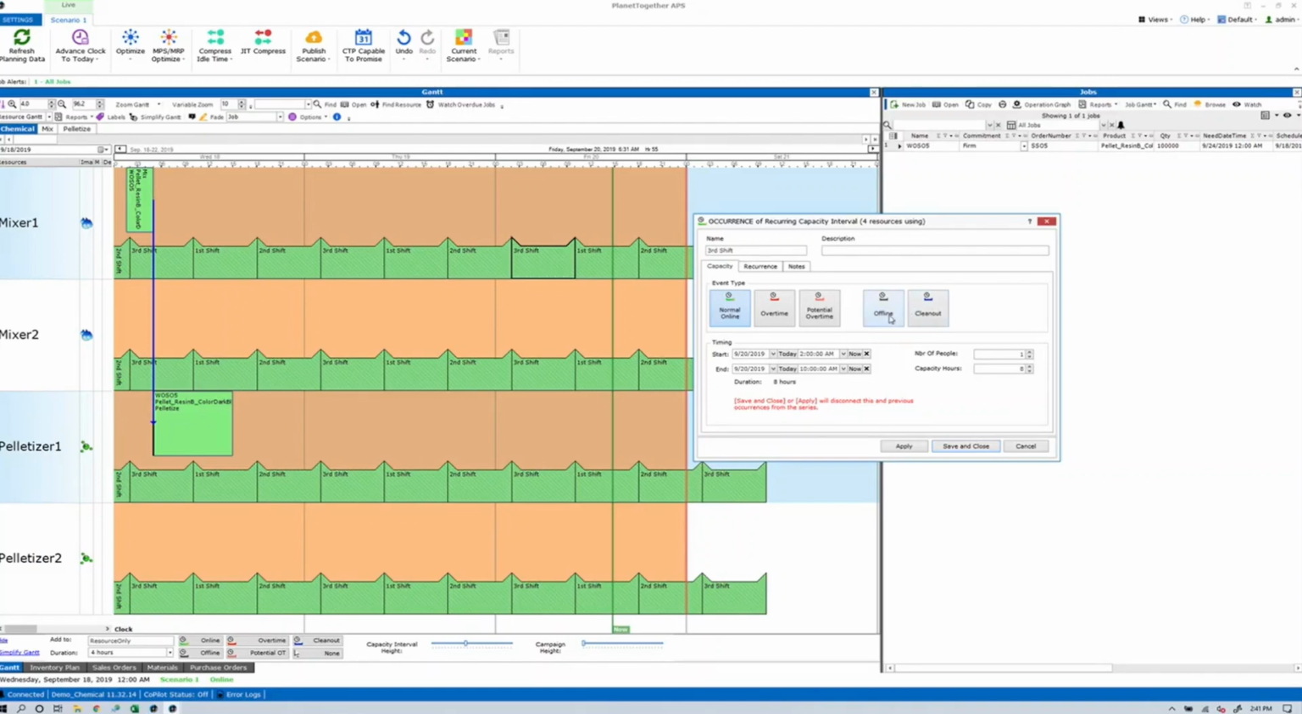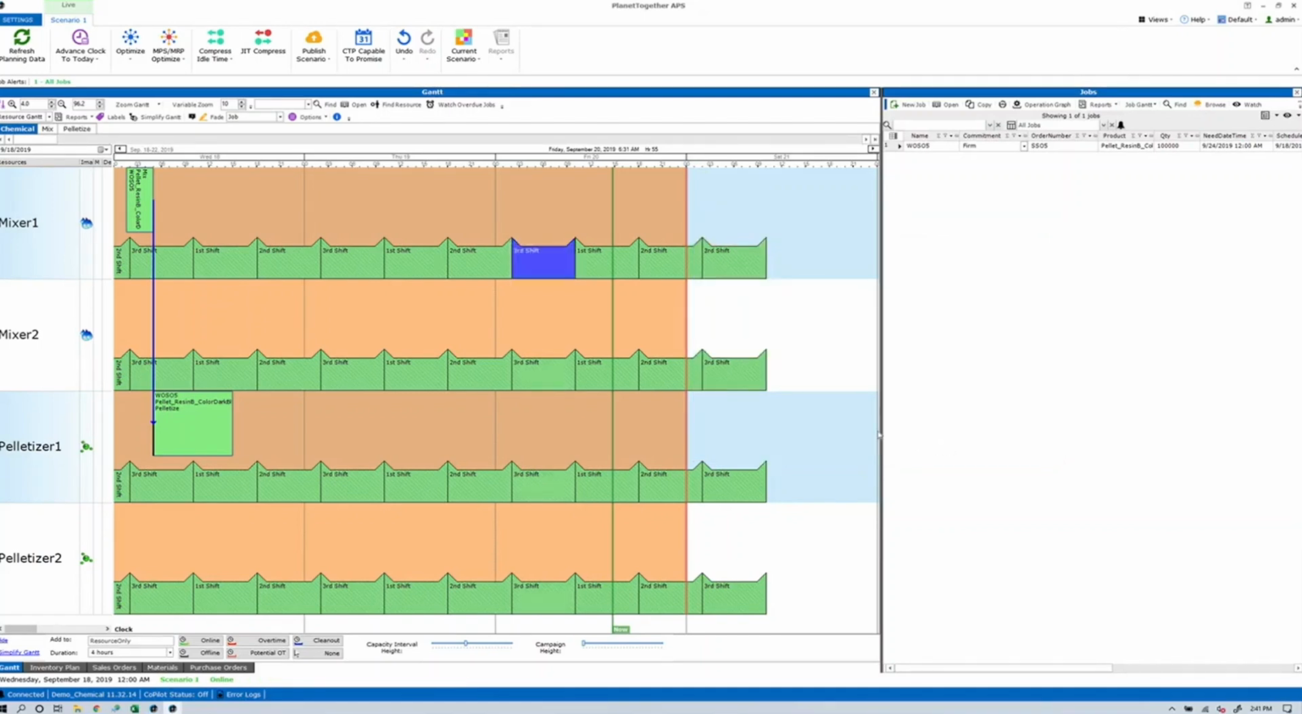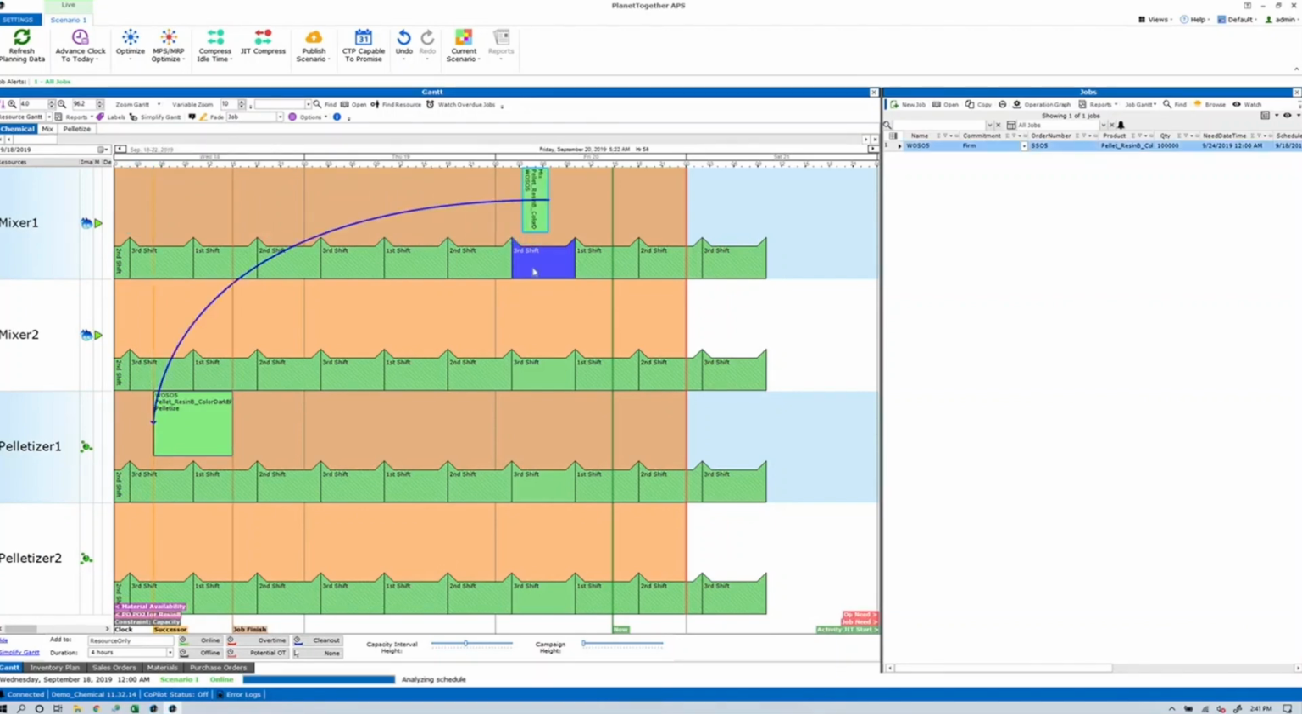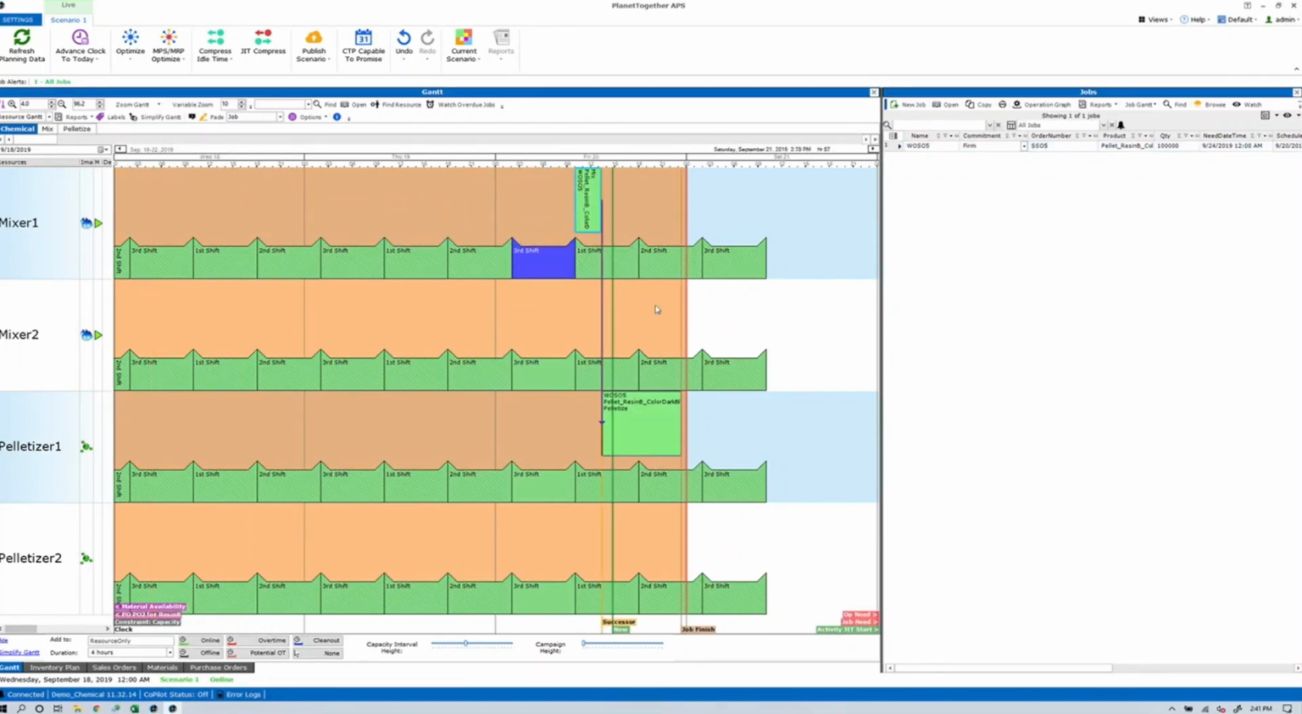I can turn it offline, or I can turn it to a clean out. We have two types of offline time. I'm not going to get into exactly what the difference is, but I'm going to turn it to a clean out. It's basically going to shut that machine down for that period of time. So if I save this, watch what happens. My third shift on mixer 1 turns blue to that clean out. And now take a look at what happens. If I try to run something on that shift, it essentially is going to do the same thing. It's just going to push it to the next available time. All right.